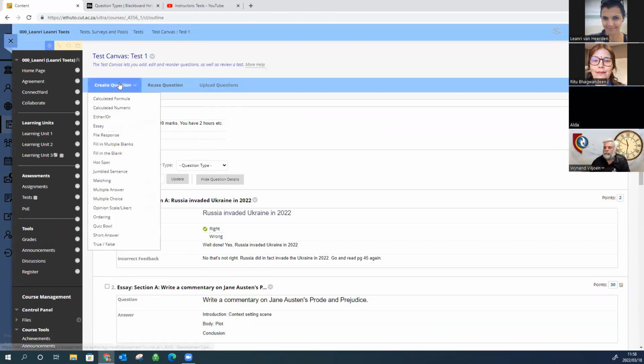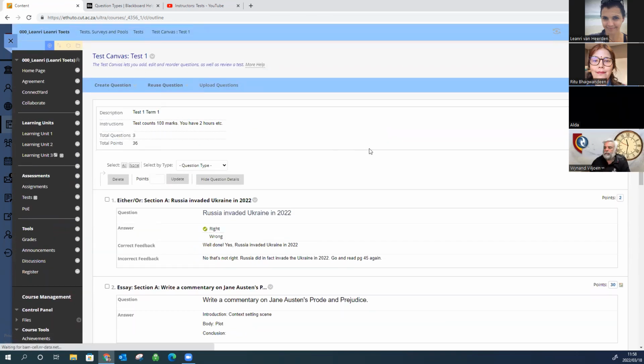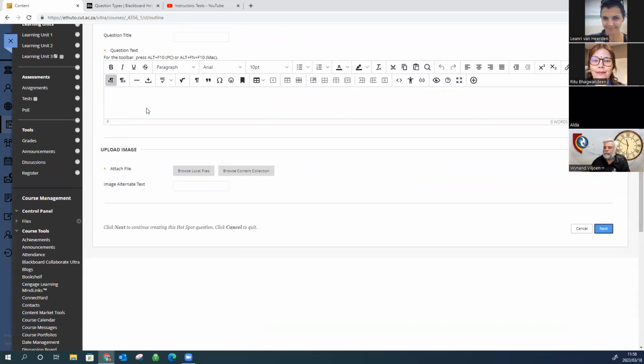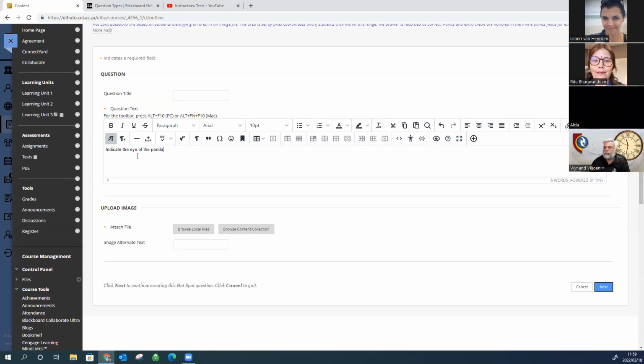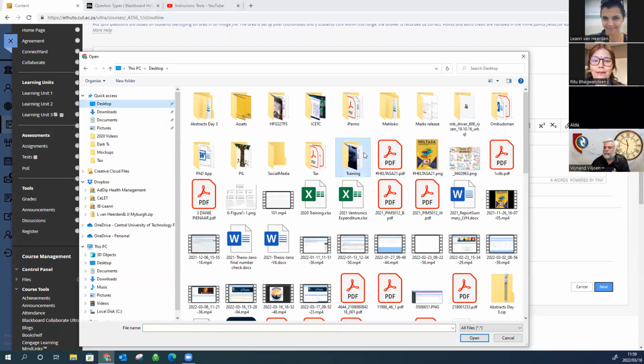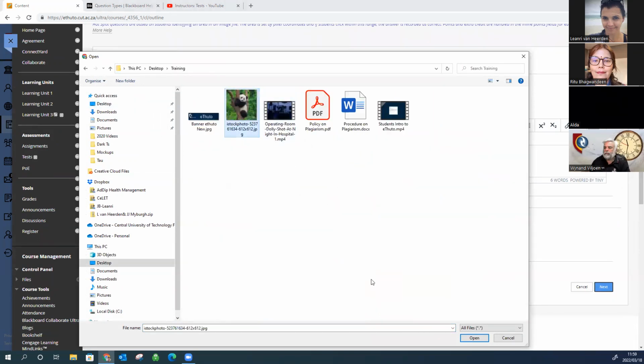Okay, so let's have a look at the next one, which is Hotspot. And this is the one I was talking about, the image. So what I'm going to say here is, indicate the eye of the panda. And I think I have an image of a panda on my PC. That's why I'm saying that. All right, so you say in the question text what the student needs to identify. And then another step is to get the image. So I'm just going to go with, yeah, there we go.